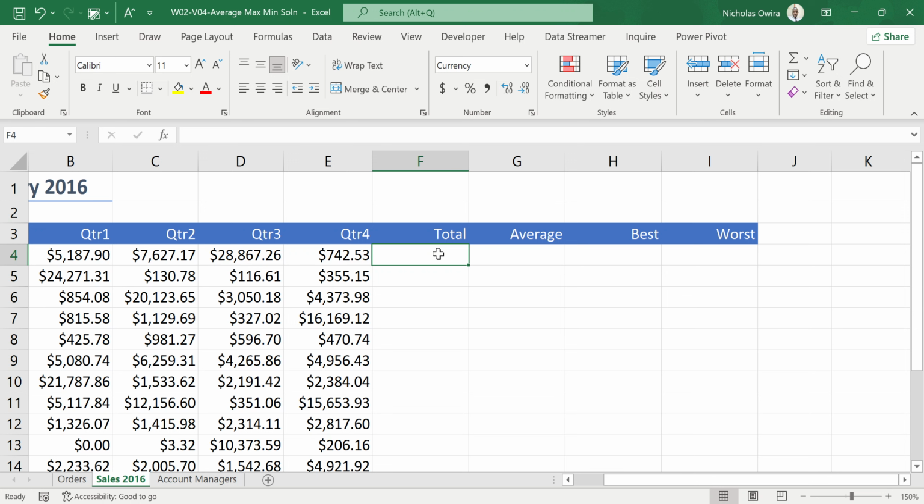Now, this is what the sum function does. The sum function simply adds data in a particular range. For example, if you want to add data that is contained in the cells under quarter 1, quarter 2, quarter 3, up to quarter 4, that is what we need. We want to add data in quarter 1, quarter 2, quarter 3, and quarter 4.